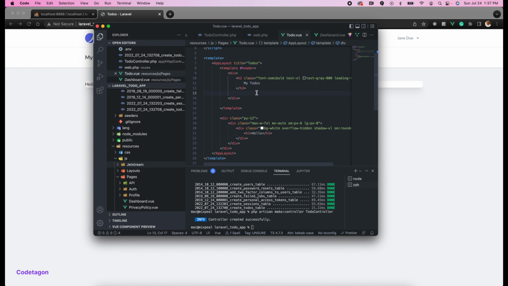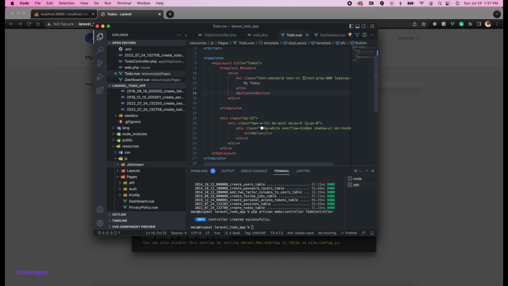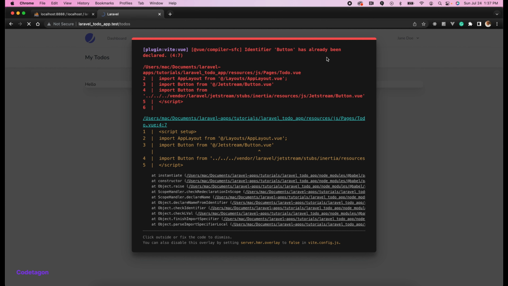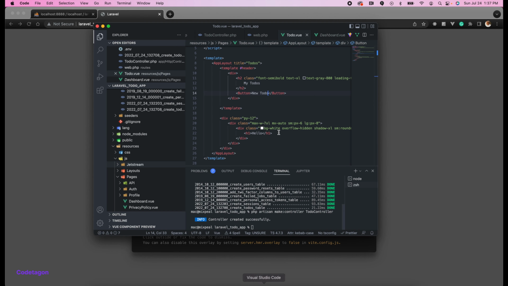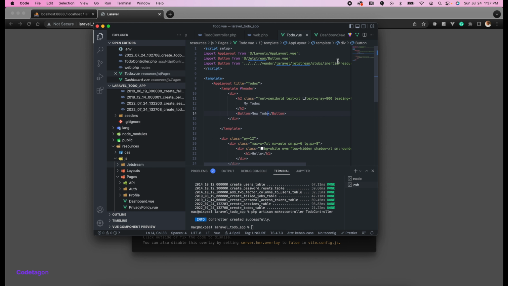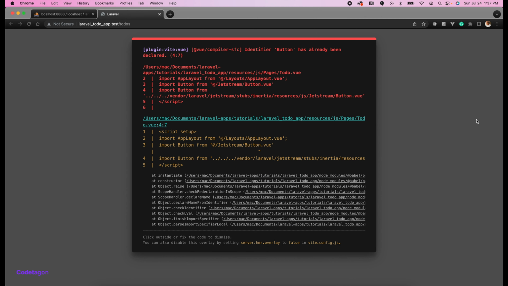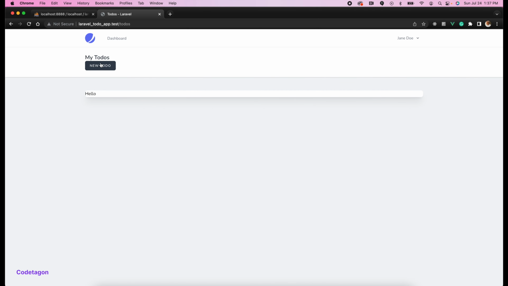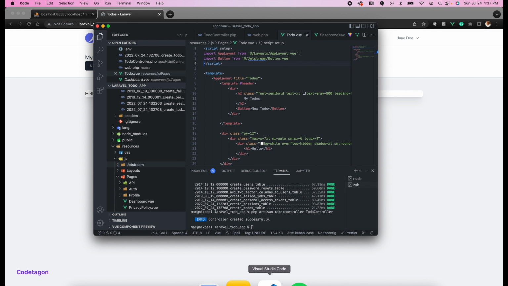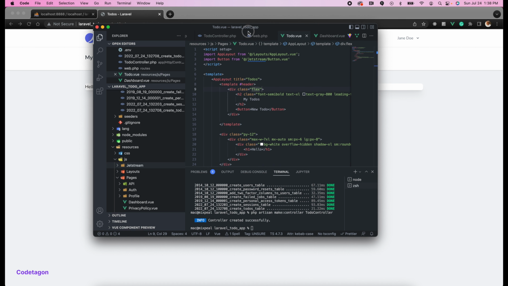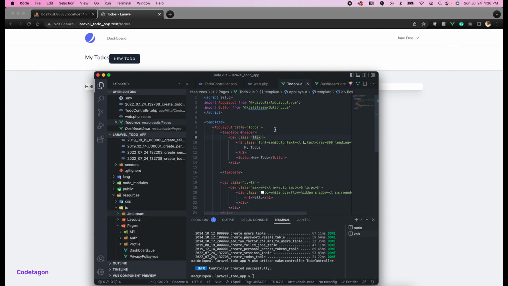Button already has been declared. See, it automatically imports it for me, but I don't want that. It's trying to import it again, and that's already been imported. So we want this button to be here. It's just simple Tailwind code. Just add flex to it like that. I want it to come here, so justify between. Jump here. Thank you.